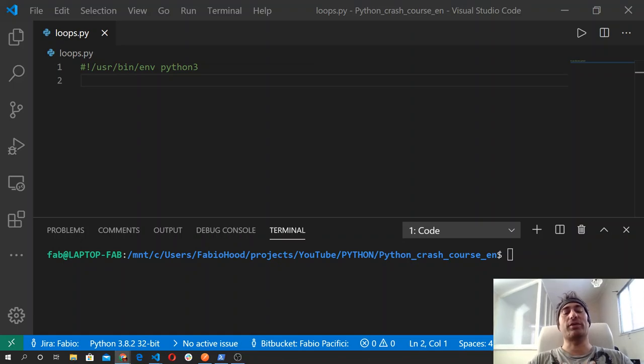Welcome back. In the previous video, we studied conditionals and how to make our program behave differently based on a condition. In this episode, we are going to see how a loop works. Loops are essentially a way to iterate through sequences like strings, lists, dictionaries, tuples, and other basic data types like sets, and keep executing the same bit of code until a certain condition returns true. In this section, we are going to cover for and while loops.